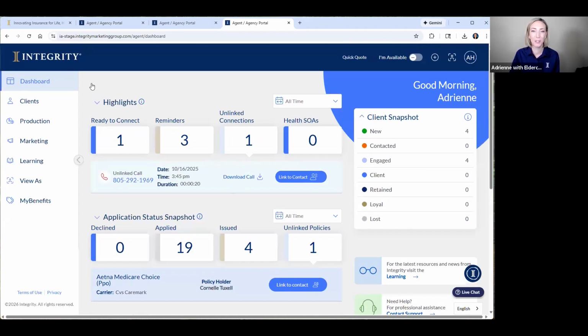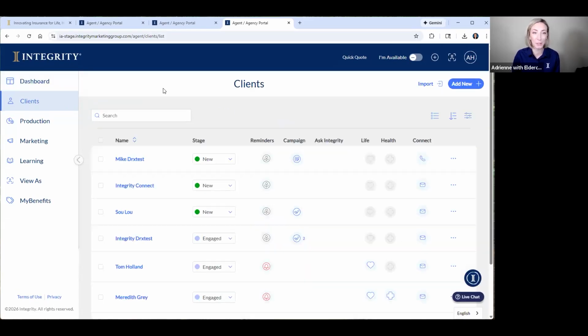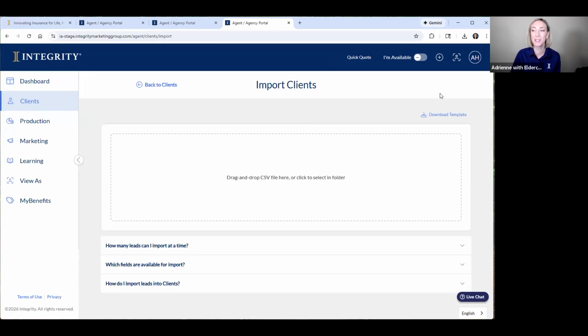Okay, so next we're going to jump into this clients tab. Let's talk about getting your data in here. So if you are an experienced agent, you have a book of business, you want to import your data in here so you don't have to enter it one at a time, you can do that. And how you do that is you click clients over here on the left, and then you will click import over here on the right. And then this is where you can download a template. And then this is also where you would upload that CSV file to import your list in here, whatever it might be.